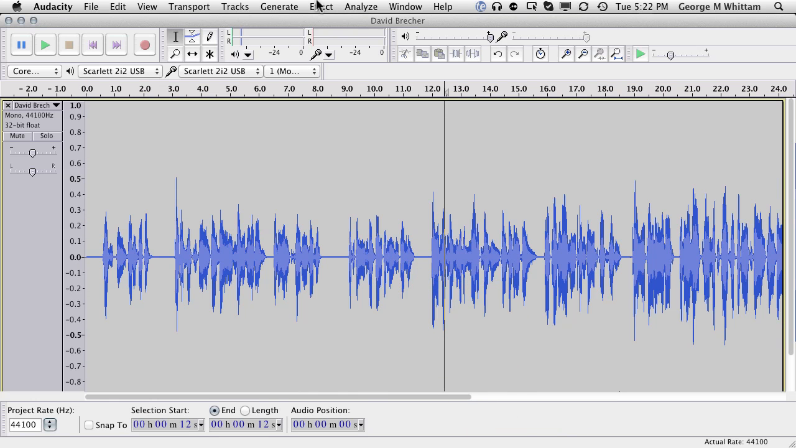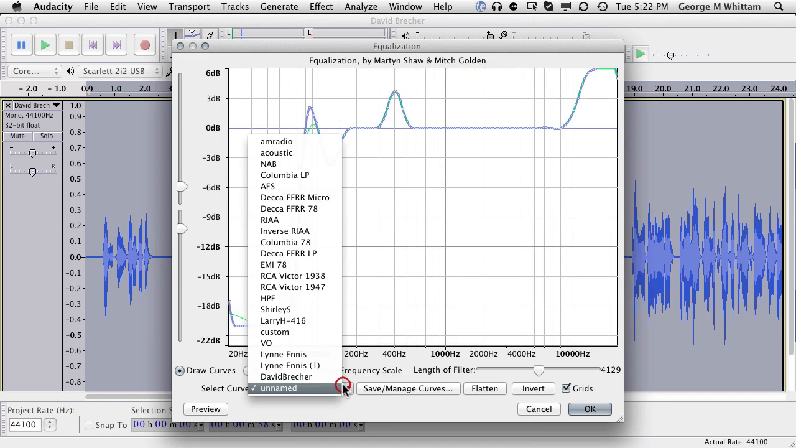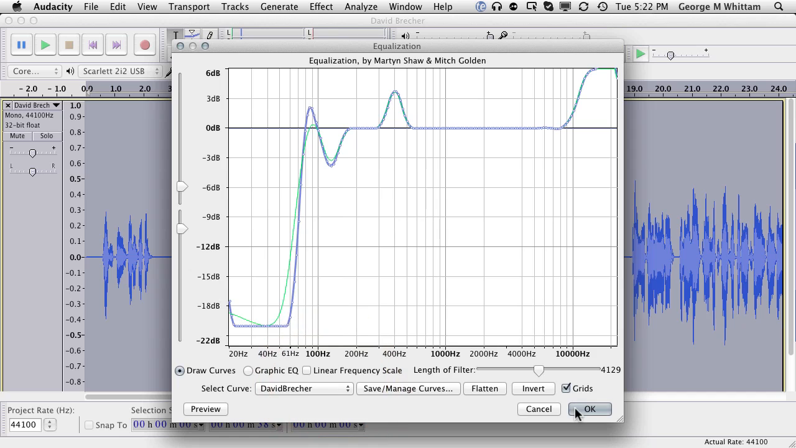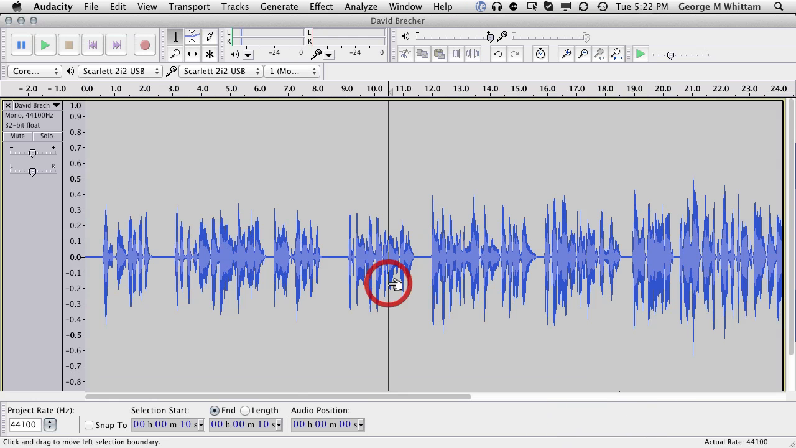Next thing I like to do is some equalization. For this project, I have an EQ curve I've already created. So I'm going to apply that, and notice the name of the EQ, because you're going to use that when you create the chain. Okay, so now I've applied my EQ.